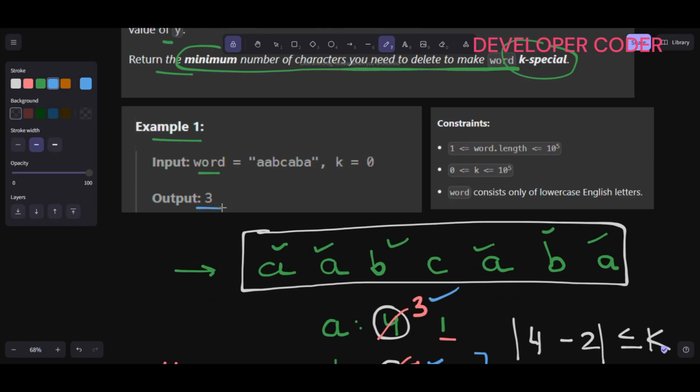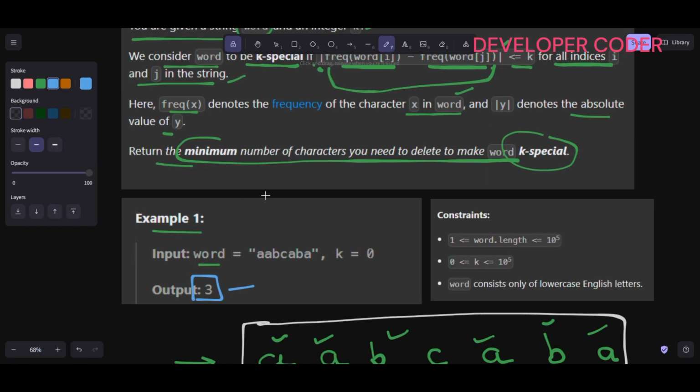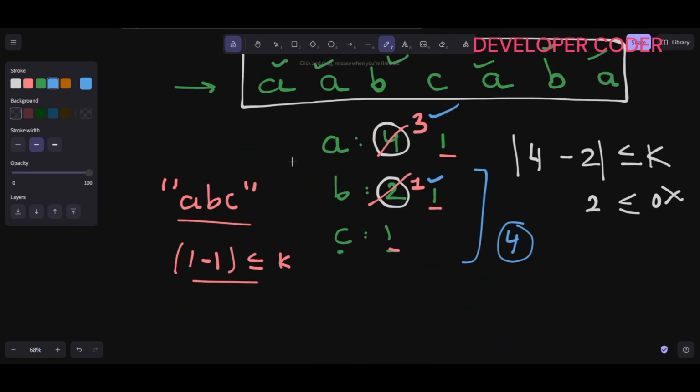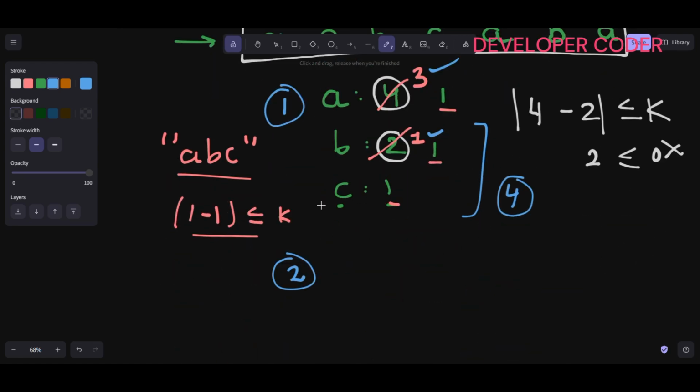But if you see, our output is not 4, our output is 3, because we need the minimum number of characters you need to delete to make a word k special. So definitely this is not going to be my answer. All right, let's see the other way.